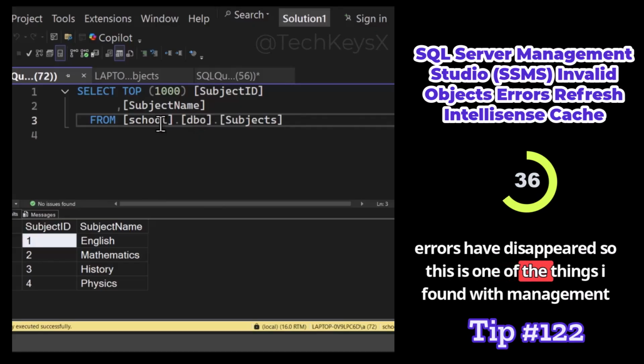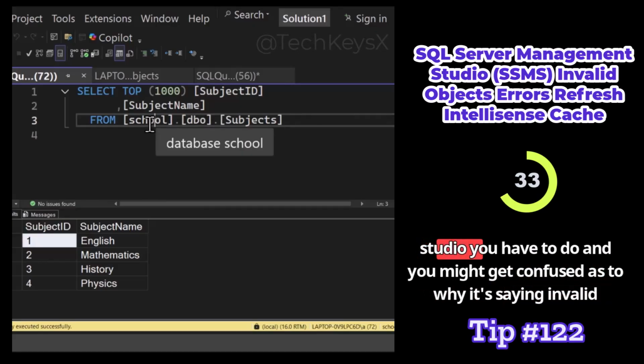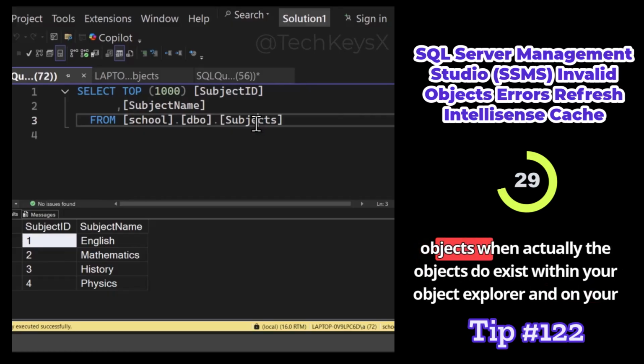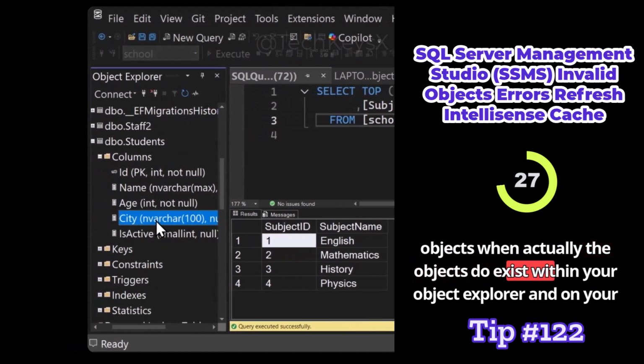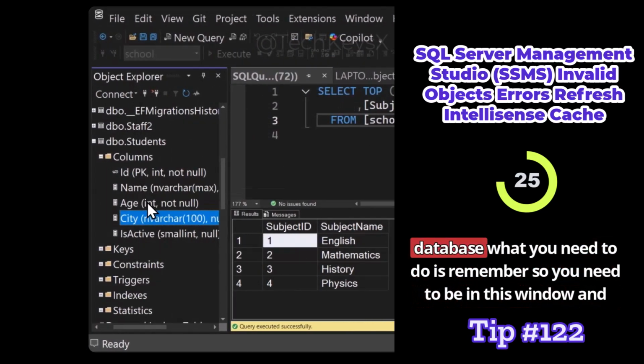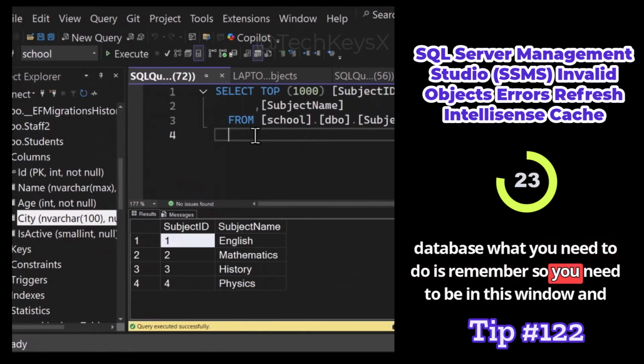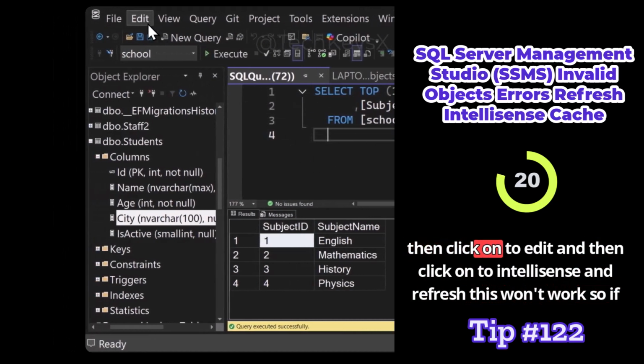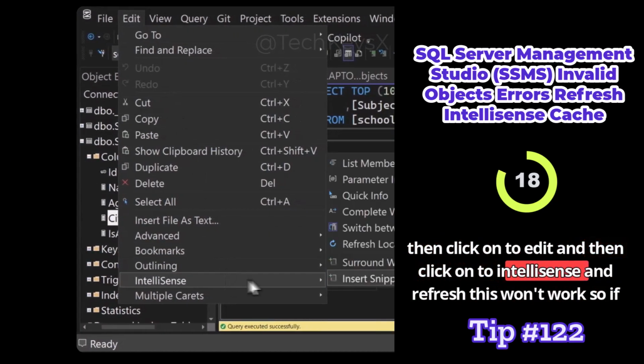So this is one of the things I found with Management Studio you have to do, and you might get confused as to why it's saying invalid objects when actually the objects do exist within your Object Explorer and on your database. What you need to do is remember, you need to be in this window and then click on Edit and then click on IntelliSense and refresh.